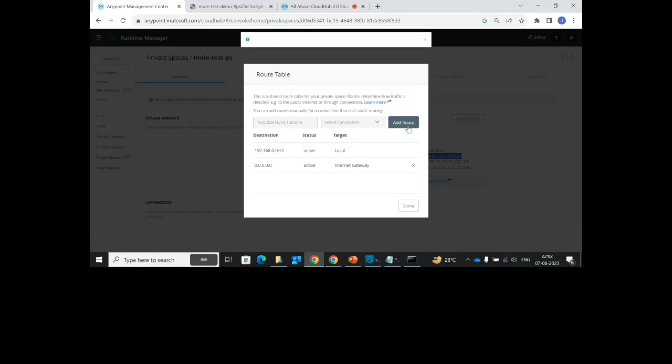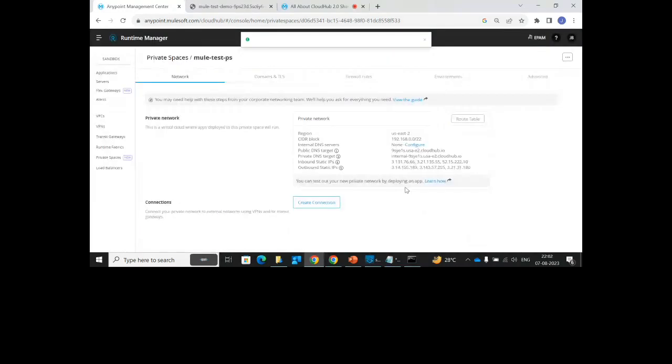Now I will come to outbound static IP addresses. What are outbound static IP addresses? Anybody can tell me. No? Have you heard about the concept called static IP address in CloudHub 1.0? And why do we use the static IP address in CloudHub 1.0? Why don't we want to change the IP address frequently? Because any specific whitelist of the IP address would be needed again and again.